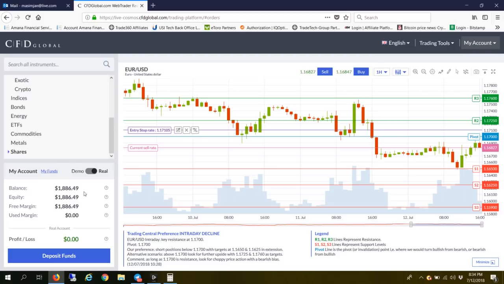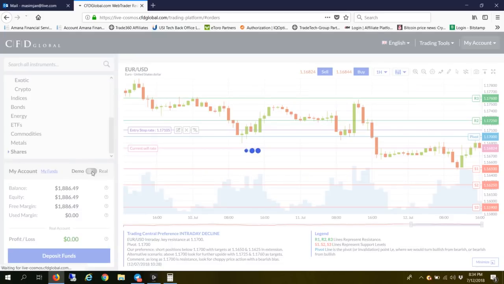You can see on the left hand side my account overview, my balance, equity, free margin, and the margin used, and the profit and loss, which is currently zero as I don't have any positions open. You can see we have got a demo. You can switch to a demo platform, as well as we have got a real platform as well.